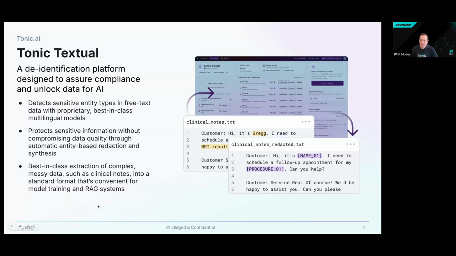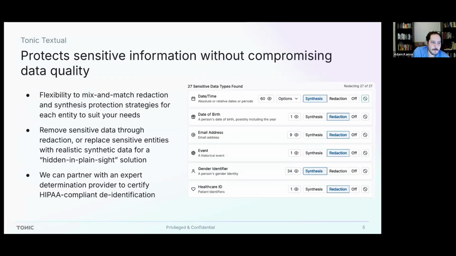Adam, anything to add? No, that was great. That was really good.